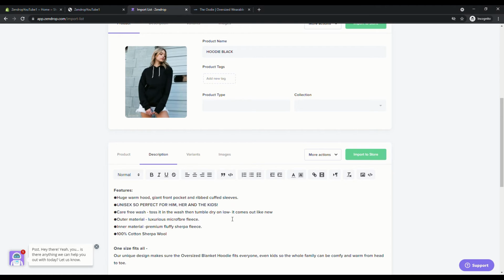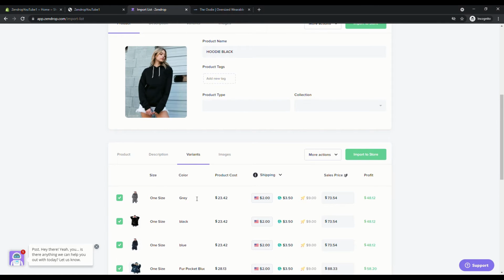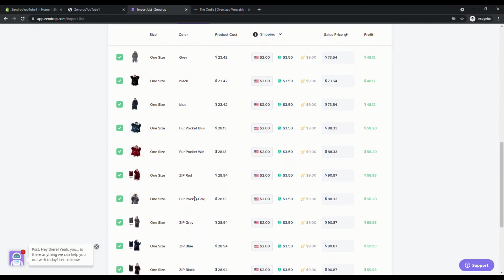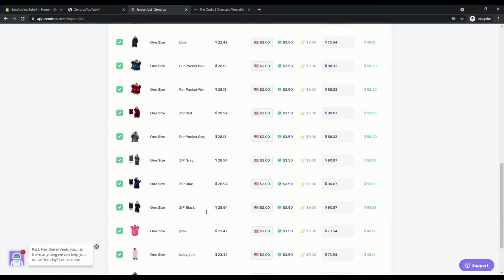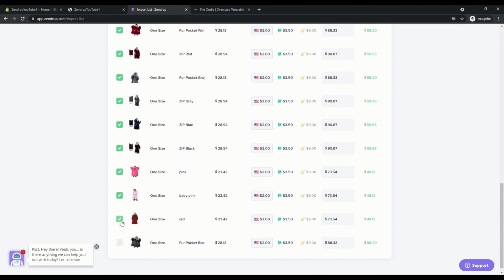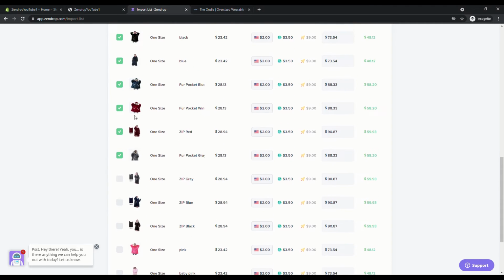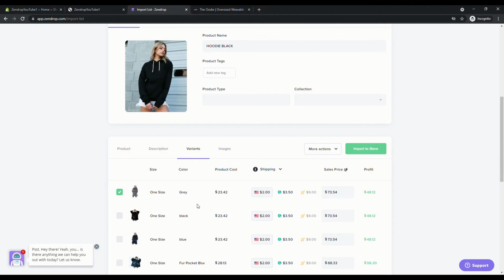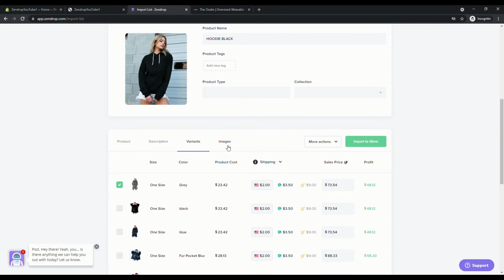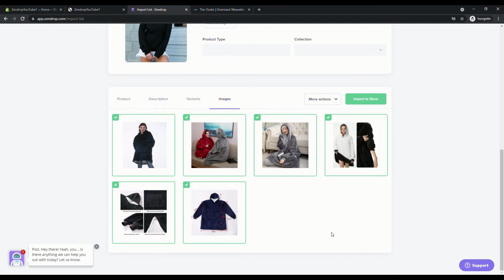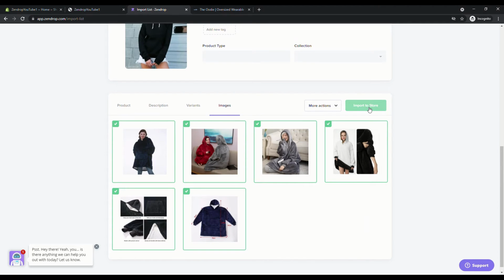The description I'll leave as default for now. The variants, this is something you need to take a good look at and just work out whether you want to bring in every variant or just certain styles, because some of them have a lot of variants. So what we're going to do is actually take it down so we're just bringing in one variant of this product. And here we go. We've just got the one variant. Now we'll look at the images. We're happy with that. So let's go import to store.